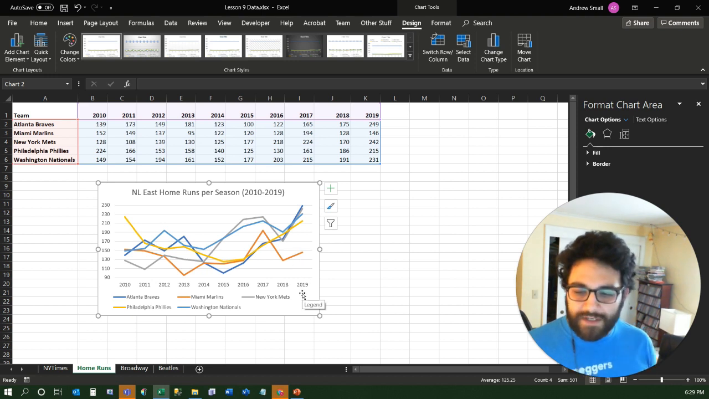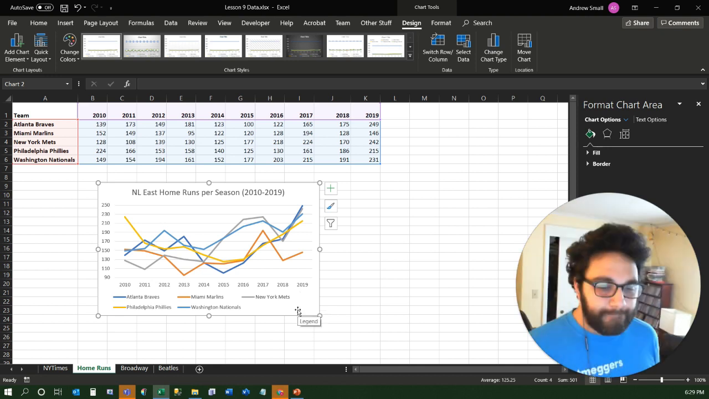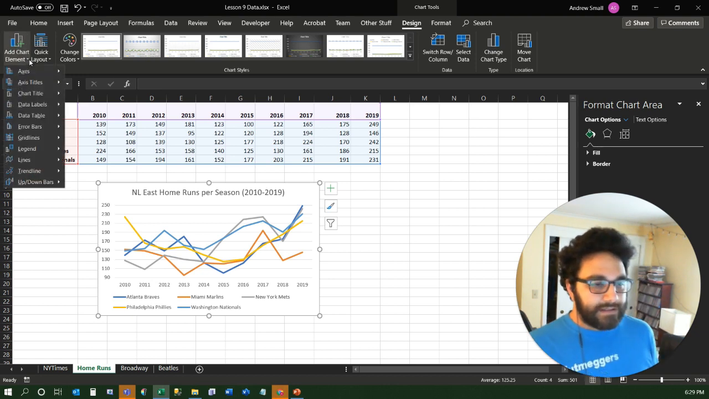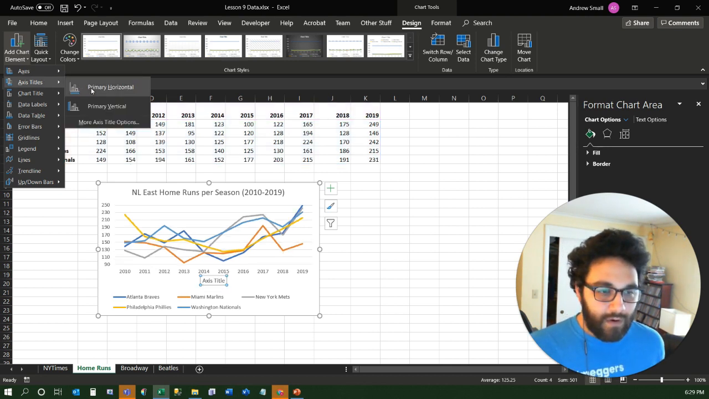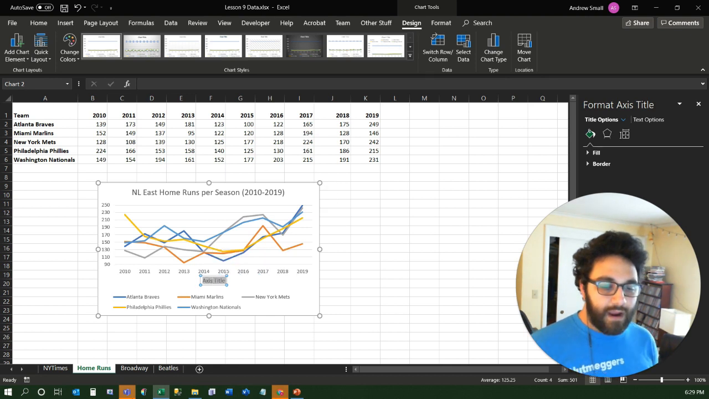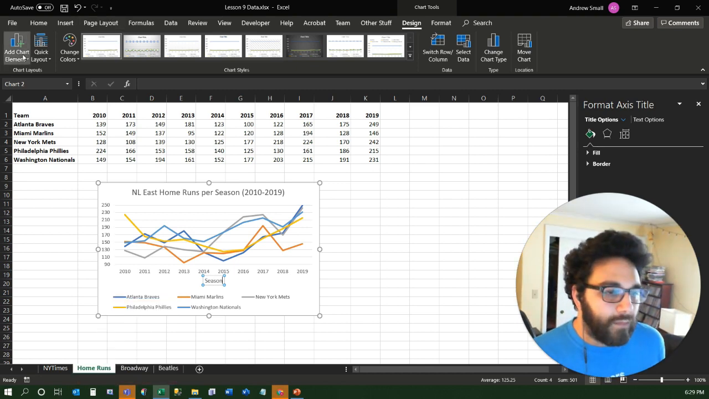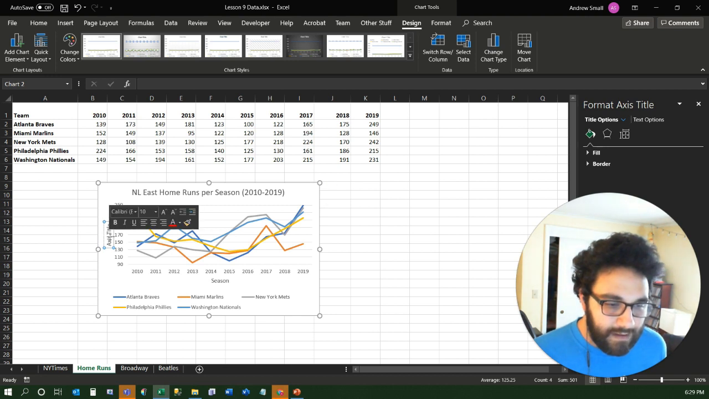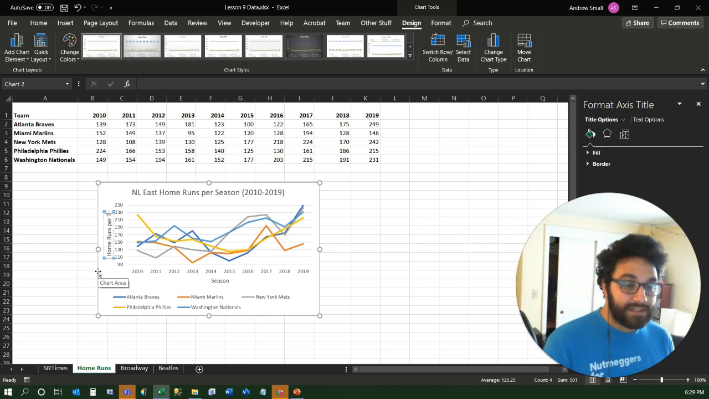So there's a whole bunch of different optional elements you can add to any chart. And the way to do that is on this design tab, once again, there's an add chart element button. And you can add axis titles. So here we're going to add a horizontal axis title. Double click in there. And this is season. And then we're going to add a vertical axis title. And this is home runs per team.